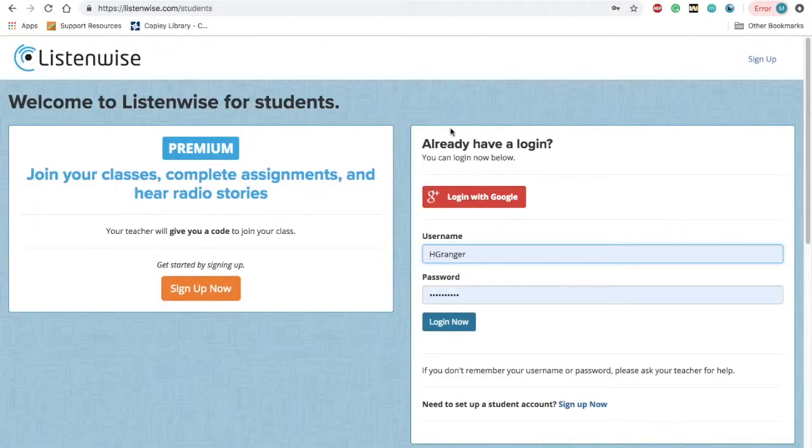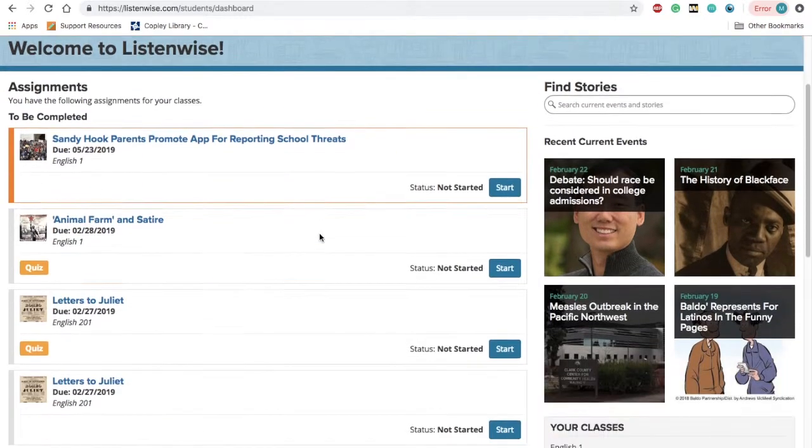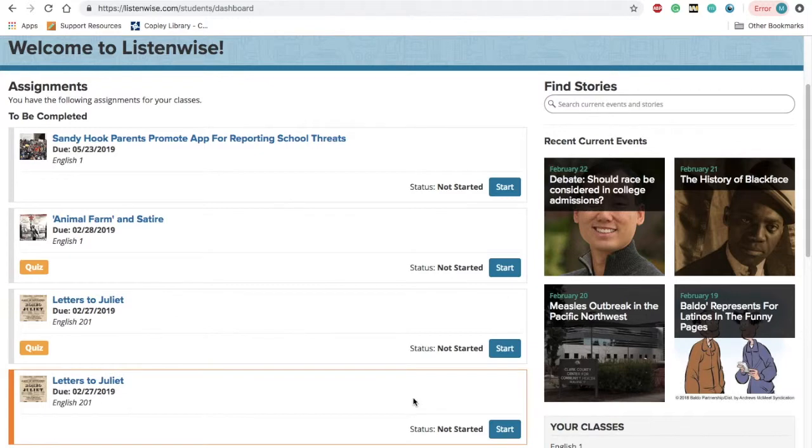As I said earlier, your students will have to make an account. They can sign up easily using their email, their school email, or a Gmail account. So now that I've logged in, I can access my student dashboard. As you can see the assignments that I have due, which ones I've started, which ones I have not started, which ones have quizzes, all of that great information.